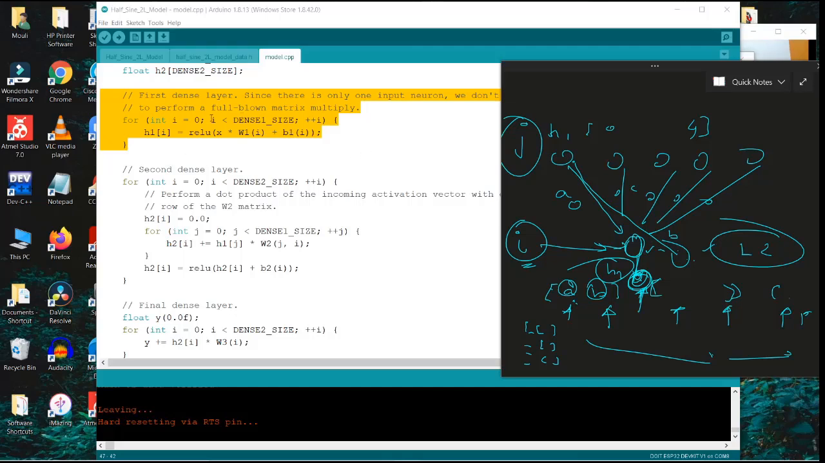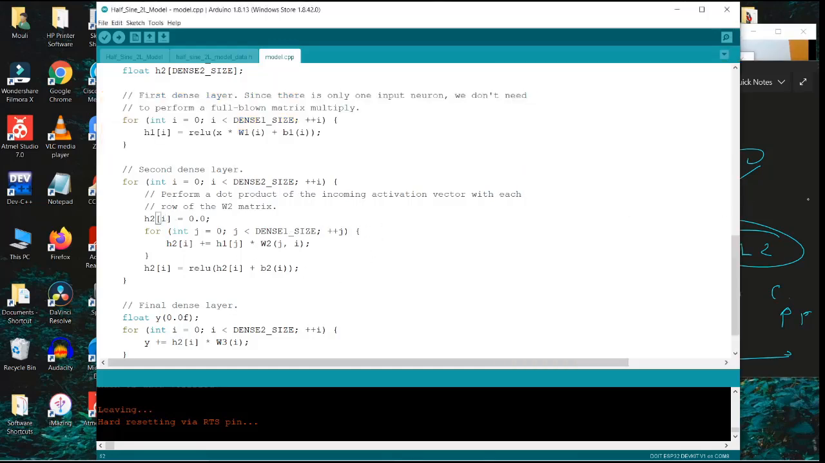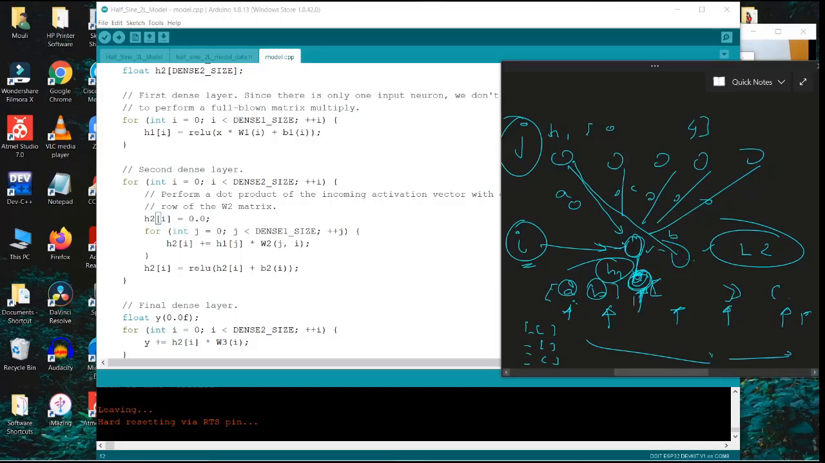So you can decide based on the number of layers you have and the number of nodes you have, the stack size will be used up when you have this float. Otherwise you have to use it as static, then it will use up the data area. Keep it in the back of your mind which part of the memory you are using, like a sidetrack. H2 of I, you are initializing it because you want to compute the value. Initially it would have been used for something else, so I am initializing it to 0.